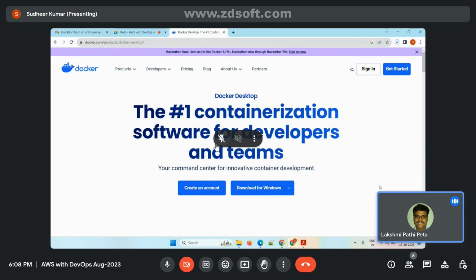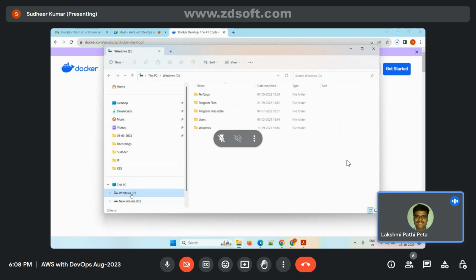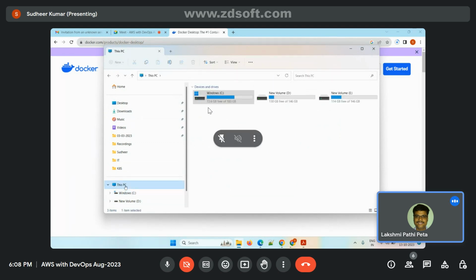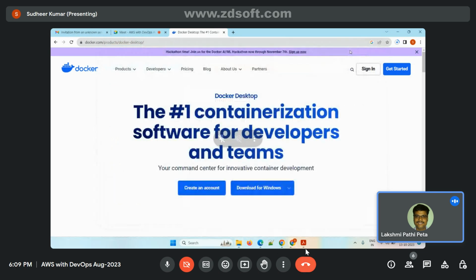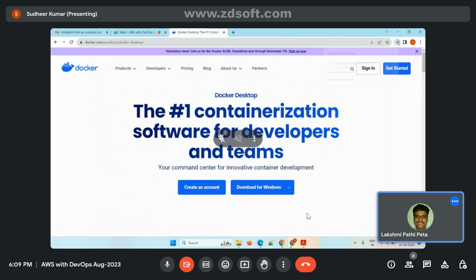First, how much space do we have in C drive, Sudhir? Go to My Computer. At least we need 10 to 15 GB. We have, sir. How much are you? 70 GB you have, right? Yes, sir. Okay, no problem. And here, download older version. If you click, I think now it is downloaded. Downloading, sir. Downloaded latest version.